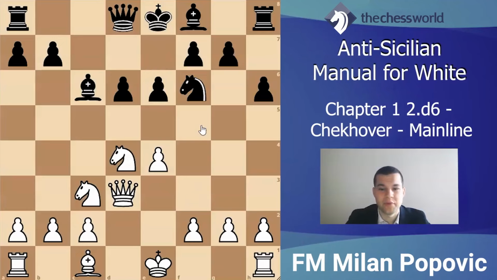So knight e4. Black goes for the move e6, and right now I analyzed this position and realized that the move bishop d2 is actually better than going for e3.